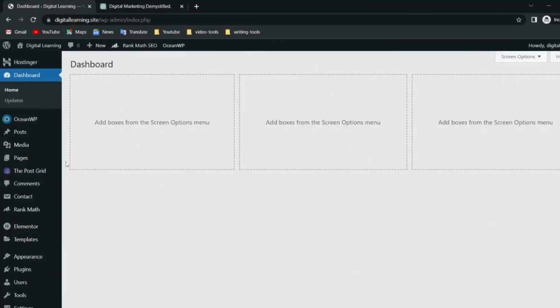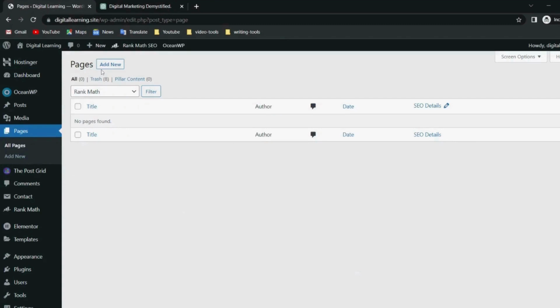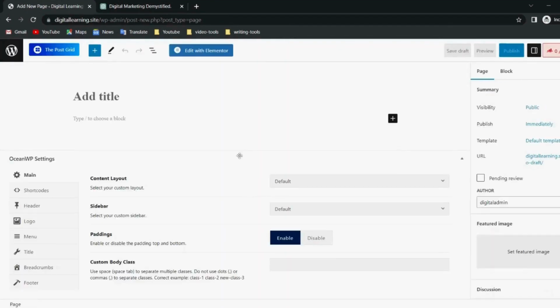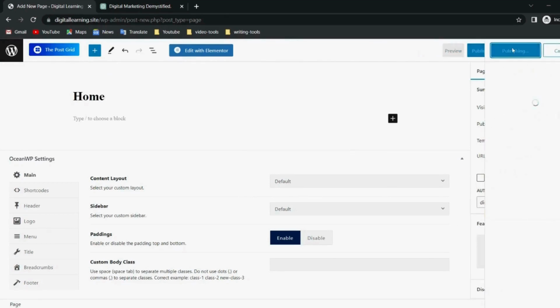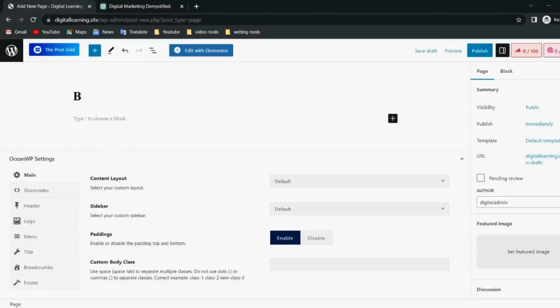In the WordPress dashboard, as it is our very first post, we need to add some pages. These pages may be home and a blog page, so let's add them all. Click on pages. Now click on add new. Add a new page and name it home. Let's publish it. And now I'm going to add one more page named blog.